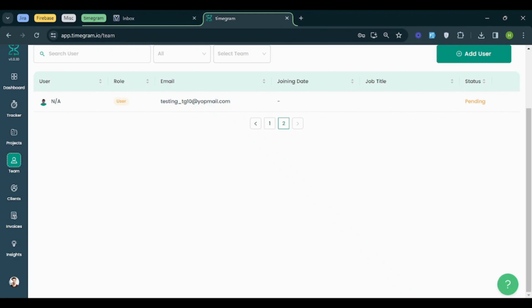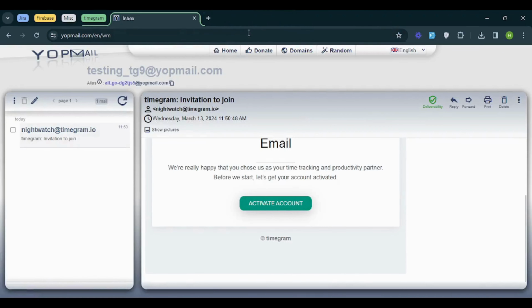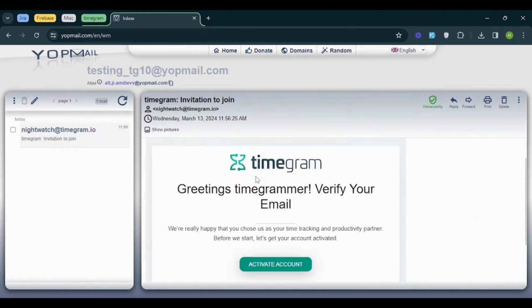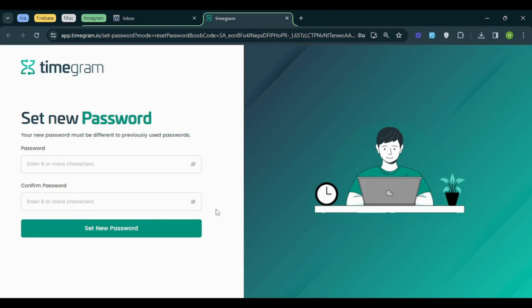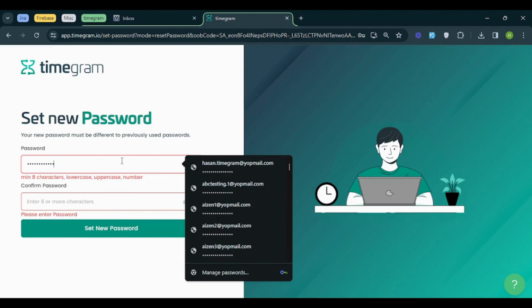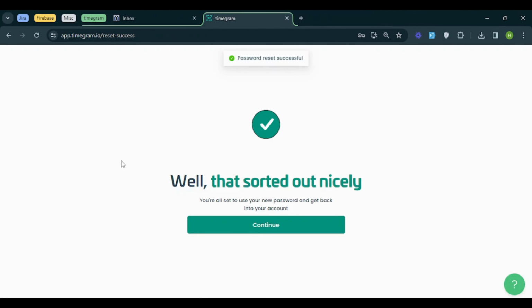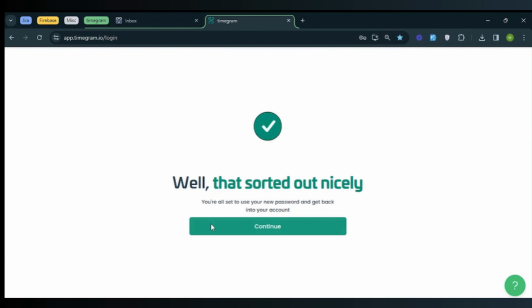Here I'm going to open the email of the account that I have invited and activate their account by accepting the email invitation. Once you click Activate Account, you'll be asked to set up a password and then confirm it by typing it again. Now, as soon as you click Set New Password, you will be redirected to this page confirming you that the password has been set.